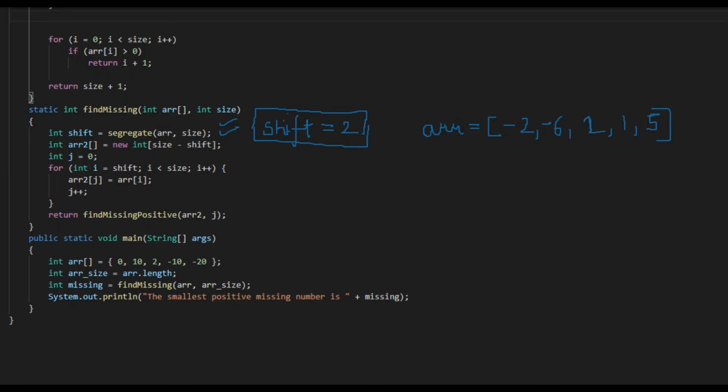So now what we will do is take another array which is array 2. Its name is array2. Now this array will have a size equal to the actual size of the initial array, which is 5, minus the shift, which is 2. So this array2 will have size 3.